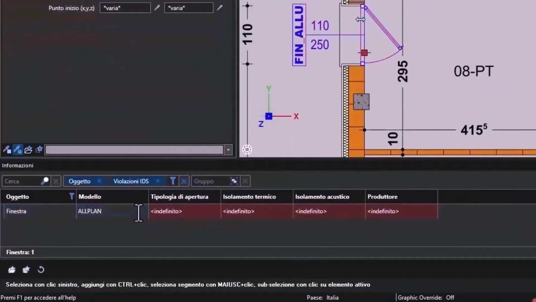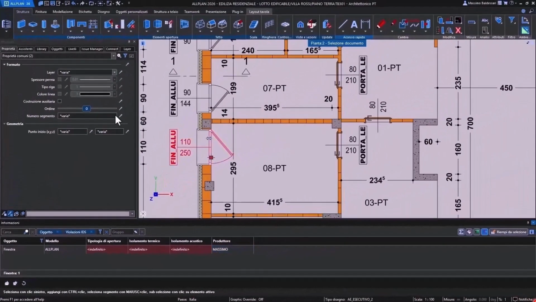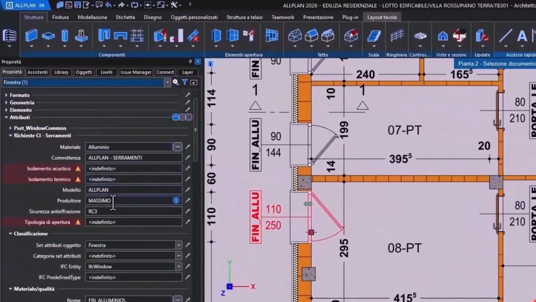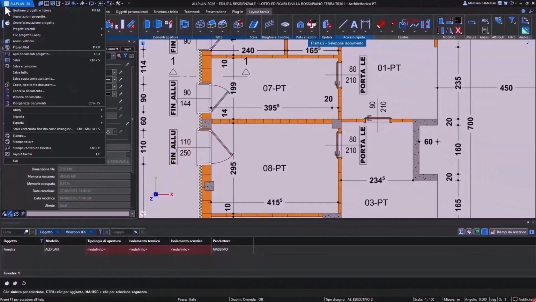So right from here, I can, for example, enter the model name and the manufacturer's name. Of course, I'd like to remind you that when I enter this information in the Information palette, I will also find it directly in the Properties palette, precisely because it is information directly linked to that object.